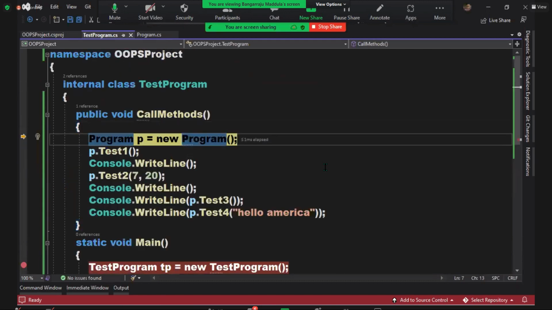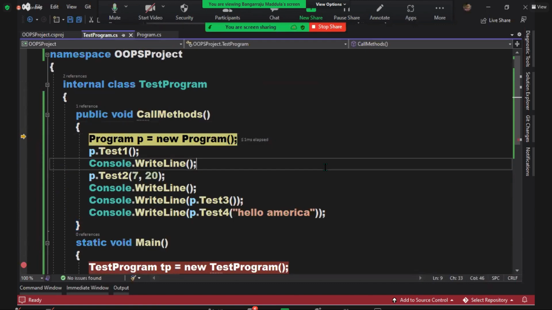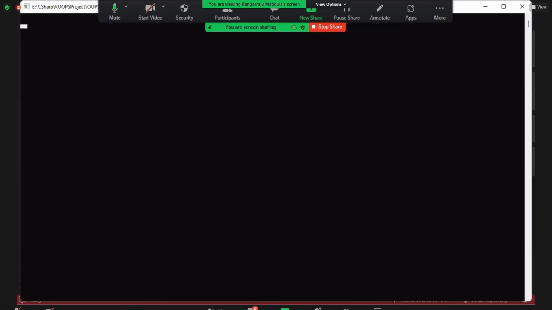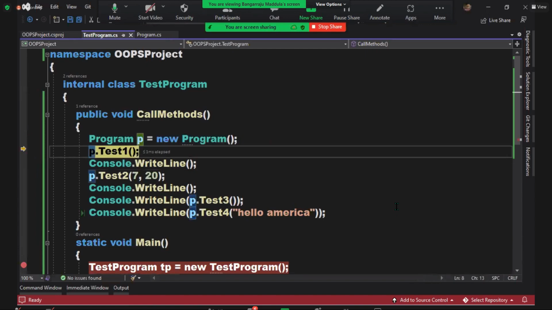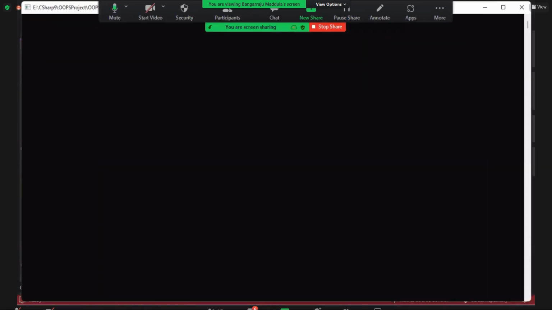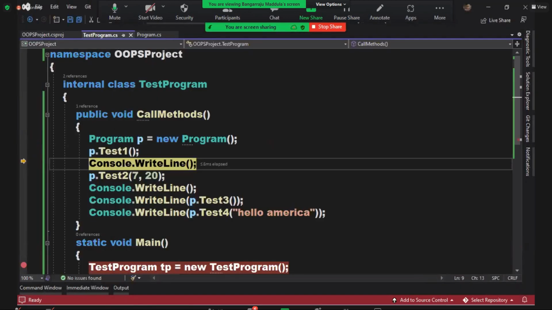Now F11 will take you to the method. Watch. Where are you? See the yellow line. You came to call methods and call methods is executing. Notice that? Call methods is under execution now. Till now no output on the screen. Next, F10 only. F11 will take you inside, F10 will not take you inside. That's all. F10. You came to test 1. Not executed still. F10. Test 1 completed now.